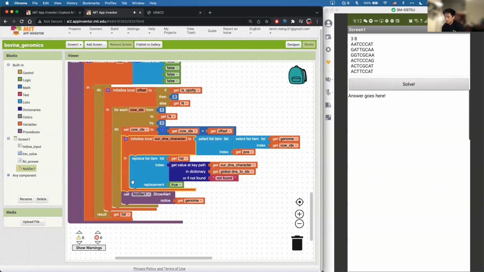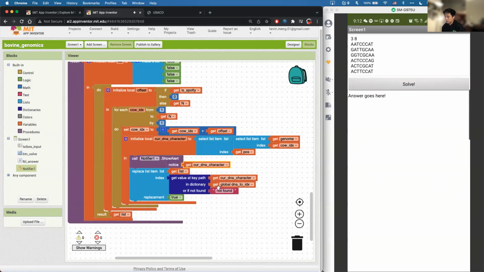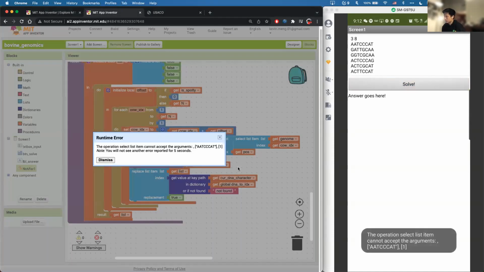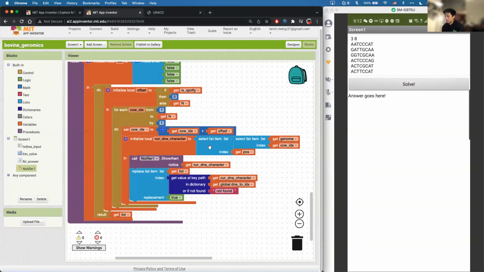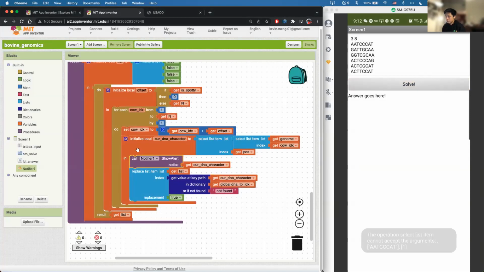So that's good. Now let's make sure that our current DNA character is actually just a DNA character. So solve. Okay. So this is where the error is. We've identified it, right? Because in the previous cell, we ran it and it was okay. And then here, when we showed the alert, it did not show up. So that tells us that the error is in here. So what's wrong with this?